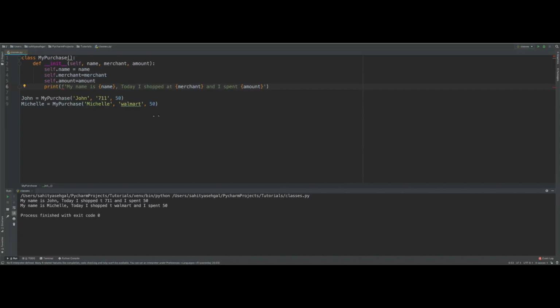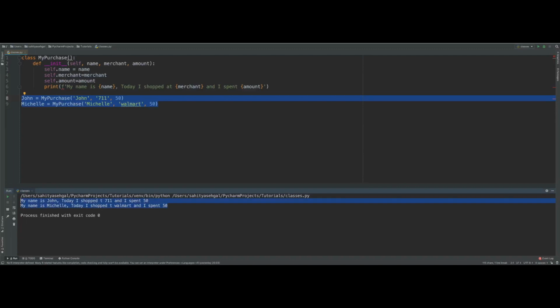So technically speaking, I was able to just write 2 lines of code, and I was able to generate these sentences. Now, if you go back to our previous tutorials, for me to do this is going to take a lot of extra coding. I'm going to have to write print statements, and I have to assign this merchant to John in a variable, this dollar amount to John in a variable, and I'm going to have 5 or 6 different variables. This is why classes are so important because I can create an instance. So John is an instance of all of these characteristics. Michelle is an instance of all of these characteristics.